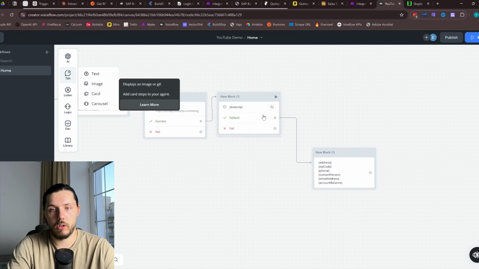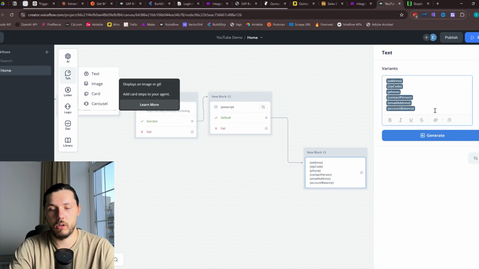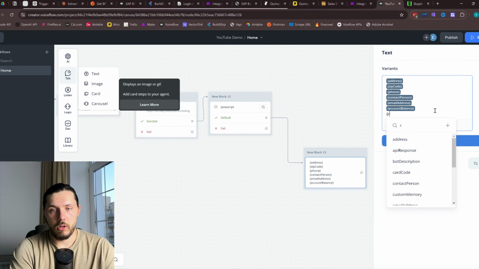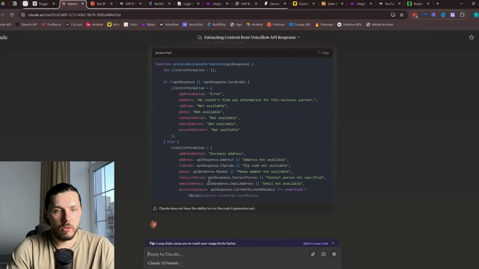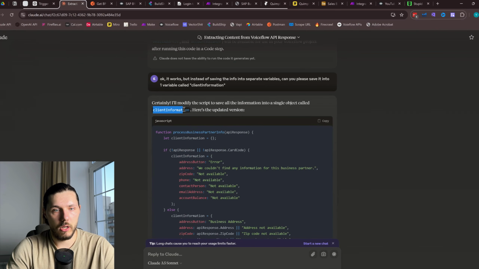So let's actually create this variable first. Okay, so how's it called? Client information.